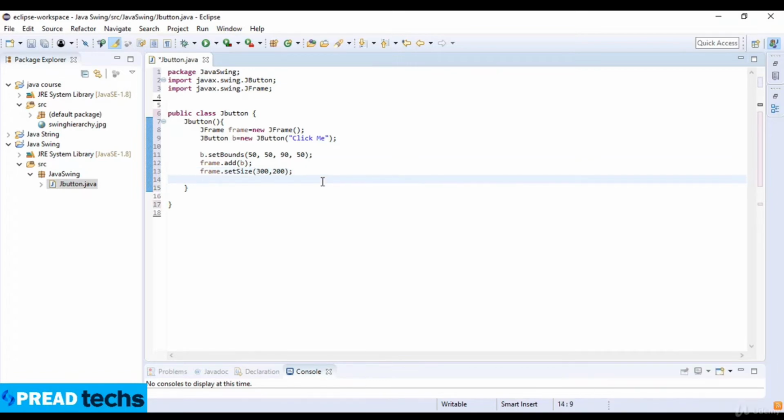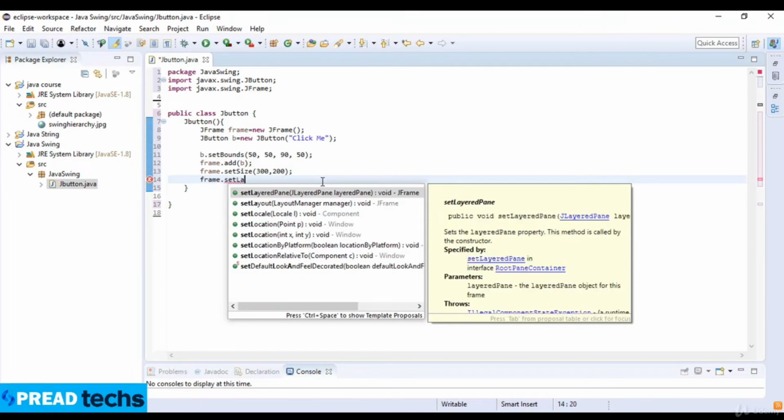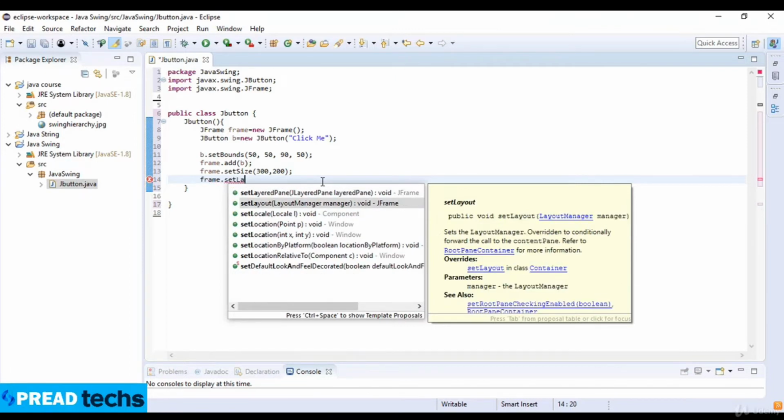Now I set the frame layout. So frame.setLayout.